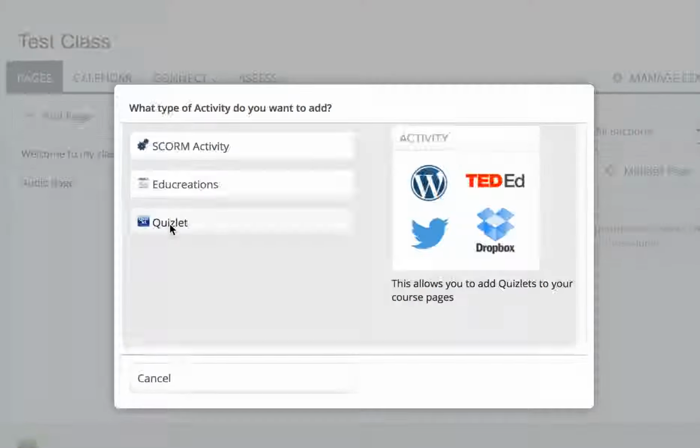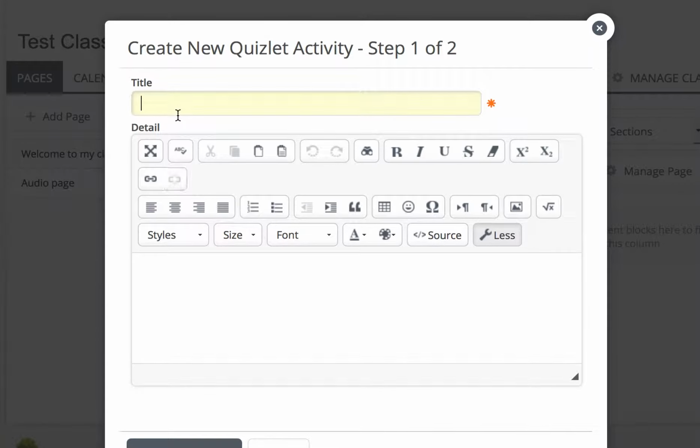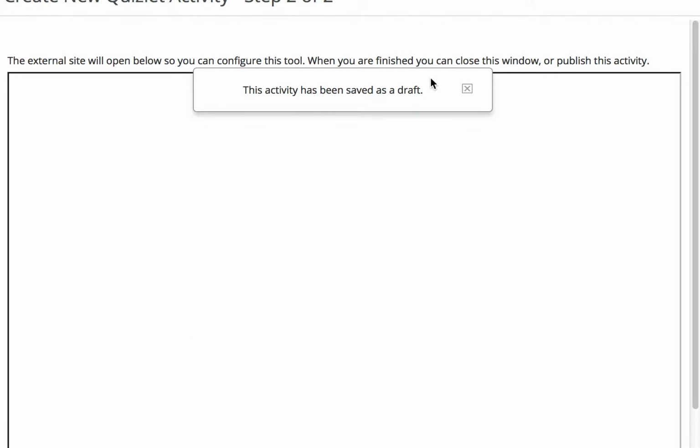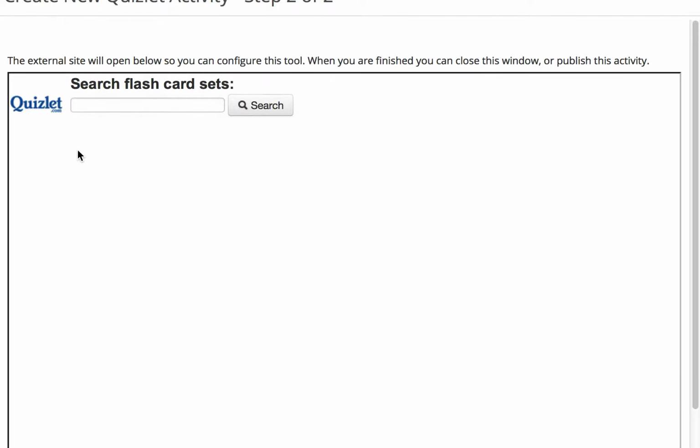So let's go ahead and choose Quizlet. And you want to put, this is a test preparation, okay? Description. All right, just like anything else in Haiku. And we'll move on to the next section. It says it's saved as a draft. Okay. Now, basically now you're in Quizlet.